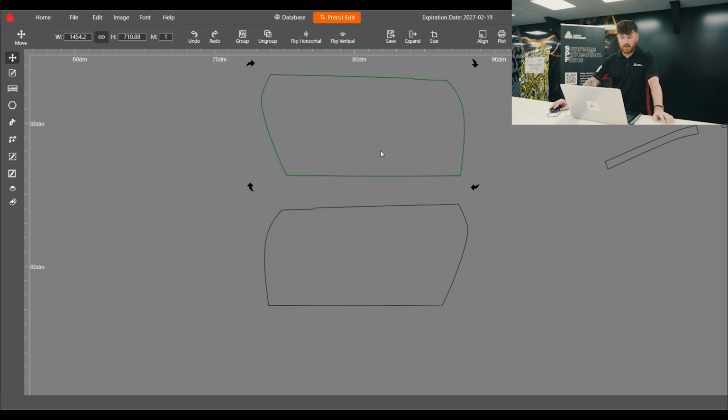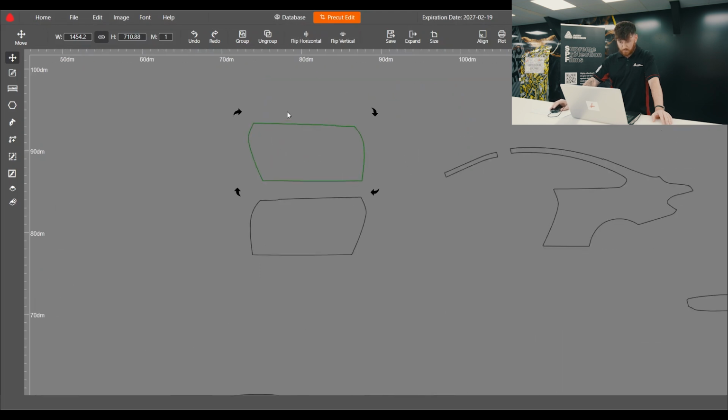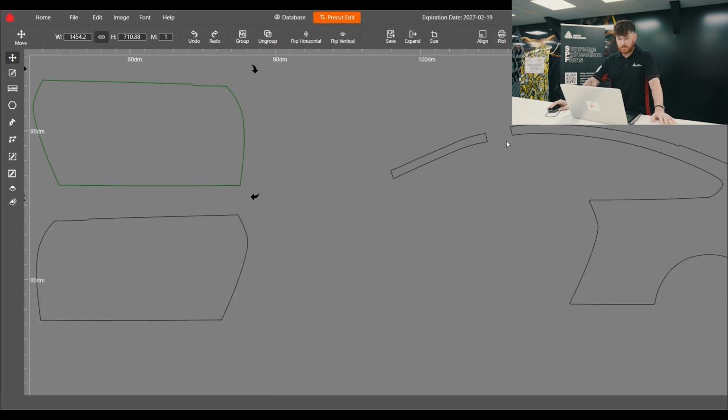So we know we're not having to go back to the opposite side of the car, making the same adjustments, wasting time. We can simply just use the flip tool here. So it's a very, very good feature. You've also got the option of flipping vertically if need be.